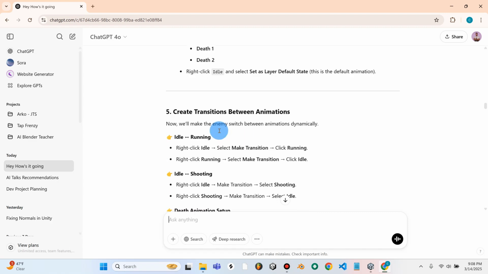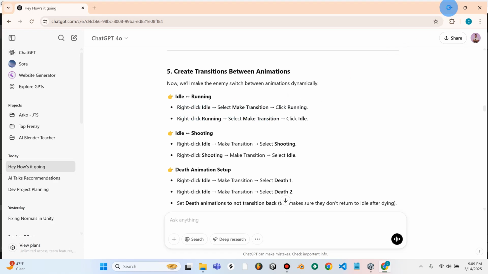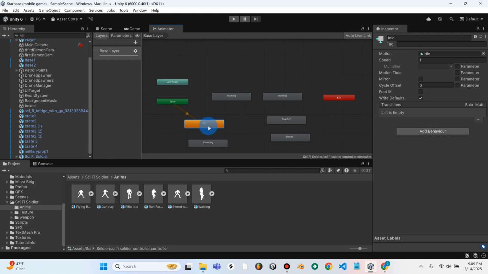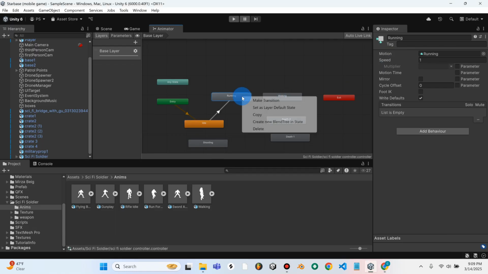So we can go back into ChatGPT, and now we need to create transitions between the animations. So now we'll make the enemy switch between animations dynamically. So we'll go from idle to running. Right click idle and select make transition, and then click running. So with idle selected, I'll right click, make transition, and go to running. And now it's going to have us do the opposite: right click running, make transition, back to idle.